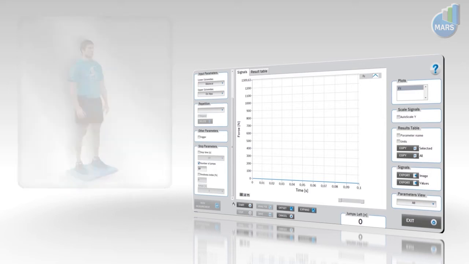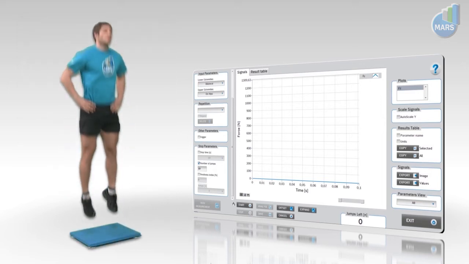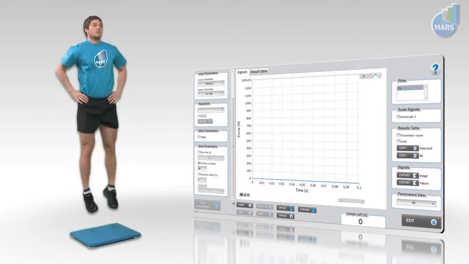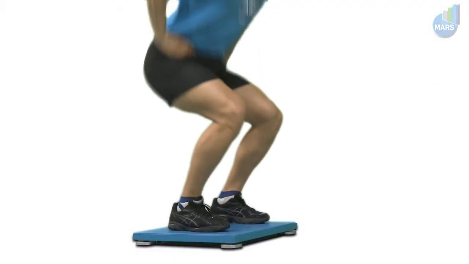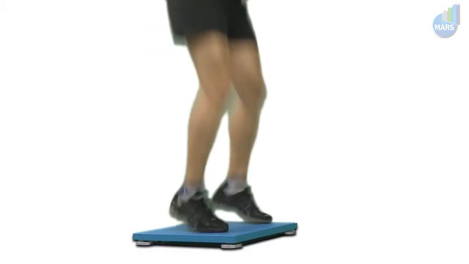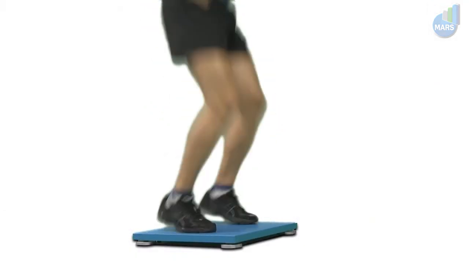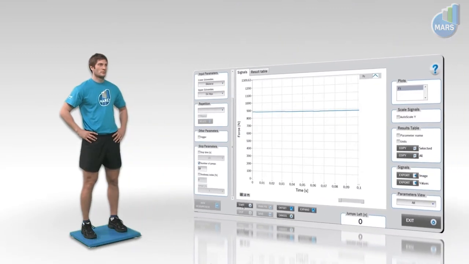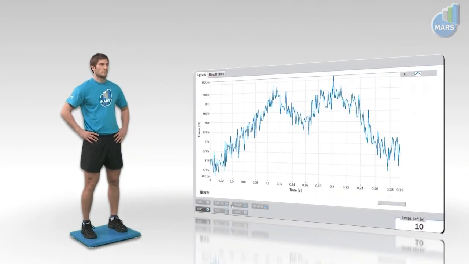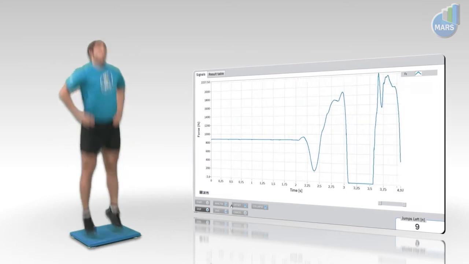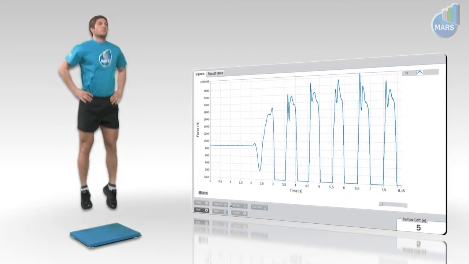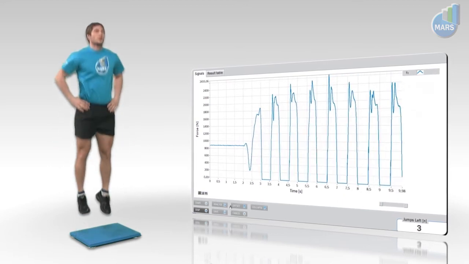The goal of the task is to produce vertical jumps as highly and as explosively as possible. All jumps should include counter movements to the semi-squat position, which is about 90 degrees in the knees. Initiate the measurement by pressing the Start button. The subject should strive to perform all movements as quickly as possible without stopping during the task, meaning the highest possible jump in the shortest possible time.